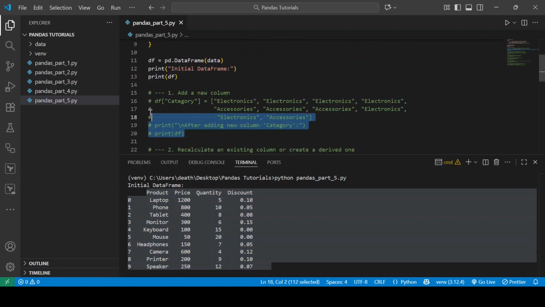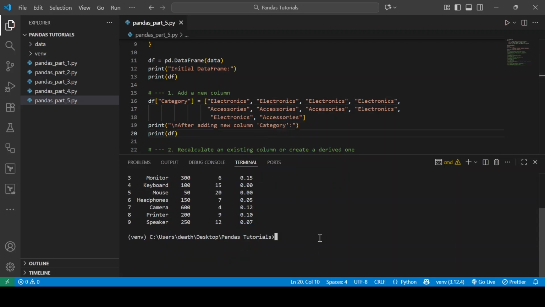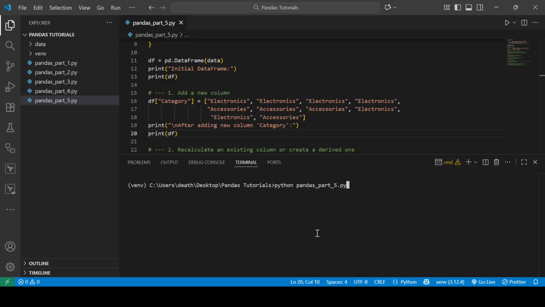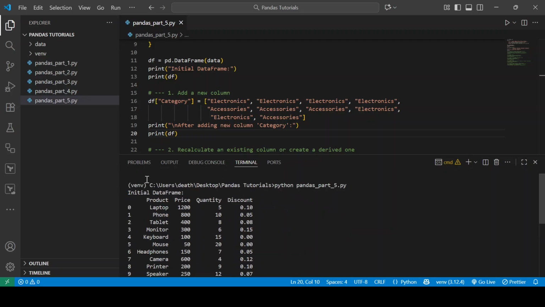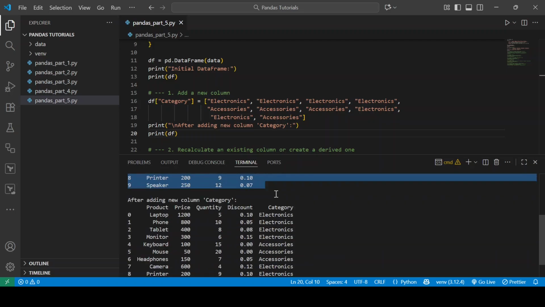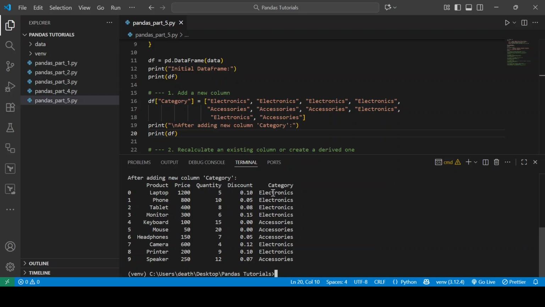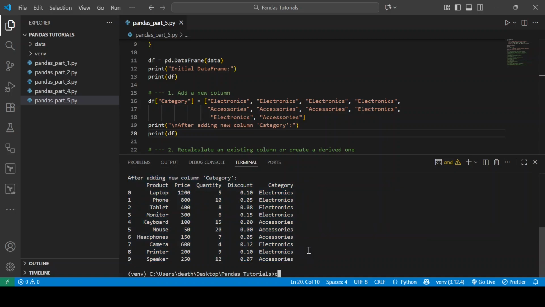Let's now go with the first example, aka how to add a column to our data frame. We're going to add the category column, which will be for electronics, accessories, etc. Let's do it. Let me clear that out and let's run the code once again. Okay, so here you see this is our initial data frame. We have 4 columns here, and when we added the column category, we have category at the end for every one of our products.